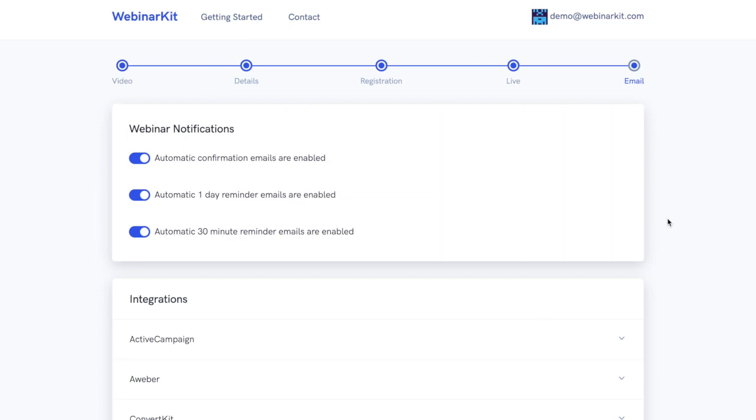Again, WebinarKit is super convenient and easy to use, so we automatically handle sending out beautiful notification emails with your branding to anyone who's registered for your webinar. That way, people will be notified when their scheduled webinar is about to start, and you can easily set which emails people receive just by flipping these toggles here. And that's all handled automatically for you.